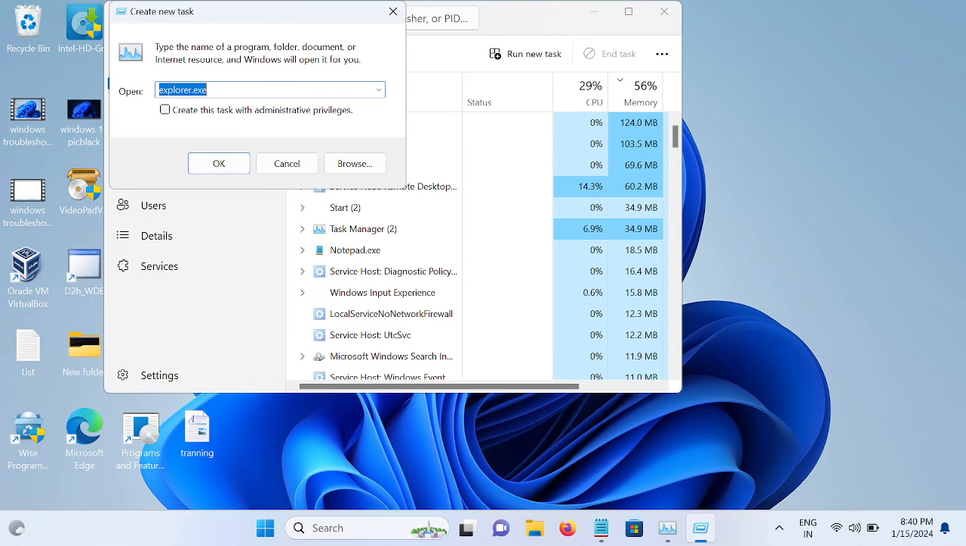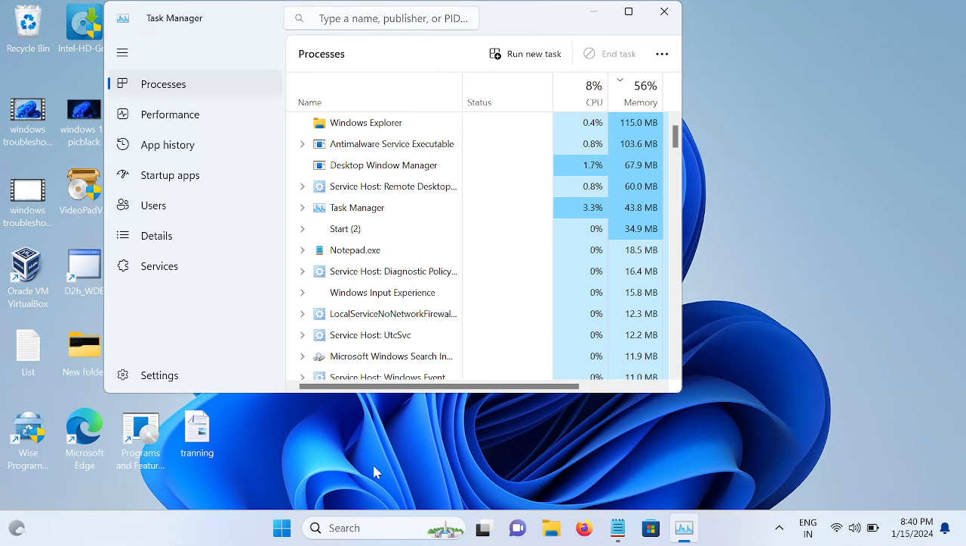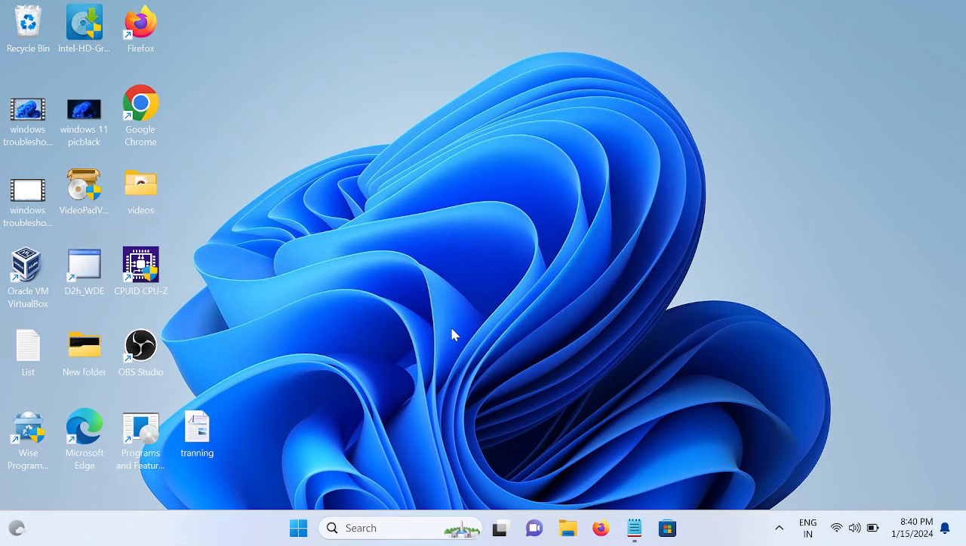Run new task and type rdpclip.exe, and run this as administrator, hit OK. Now this is also going to fix your issue. So this is the third method to fix the issue.